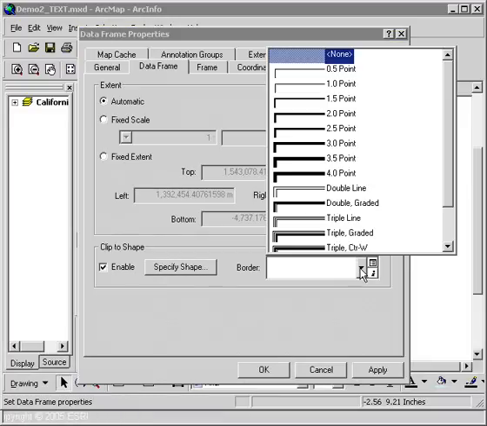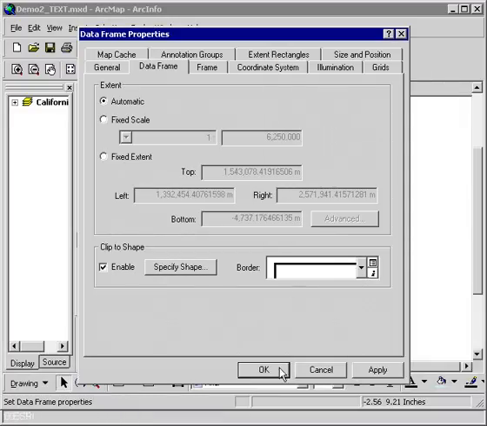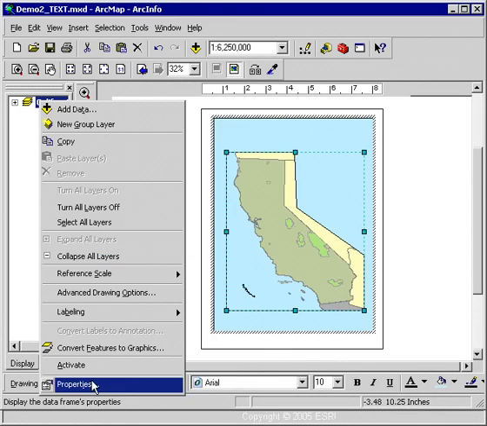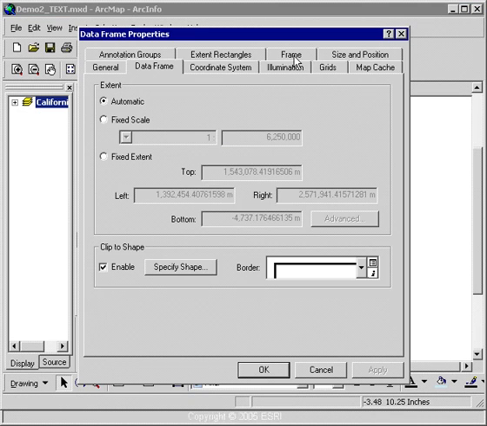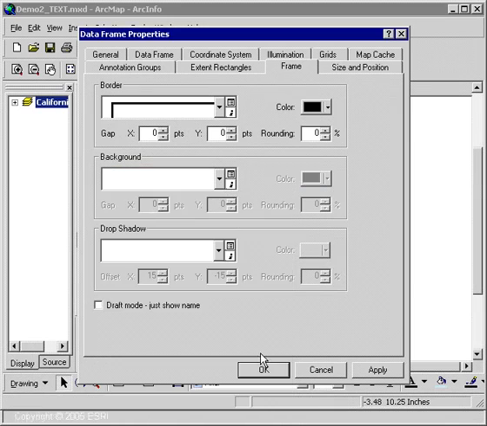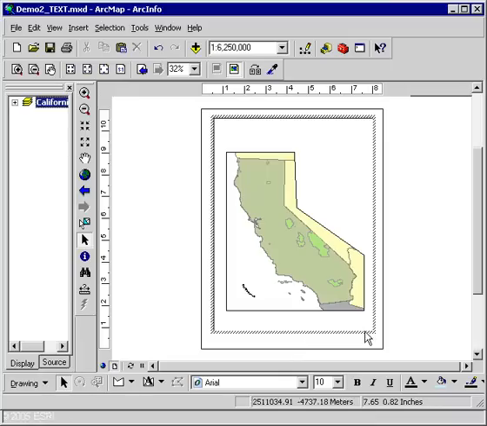I'm also going to give this a nice thick border to show you what's going on. Click OK, and you can see now that that data frame is clipped to the output. The background I will need to change so that I don't have a blue fill all over everything. Click OK. No color. And there's a clipped data frame.